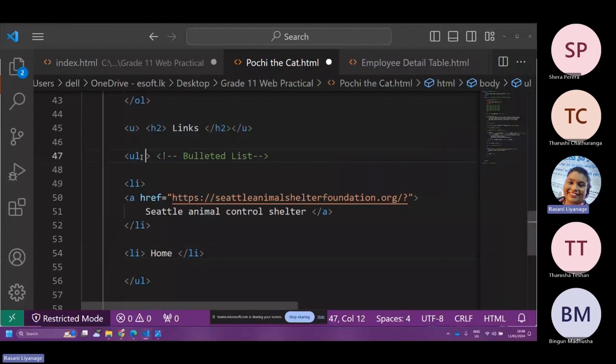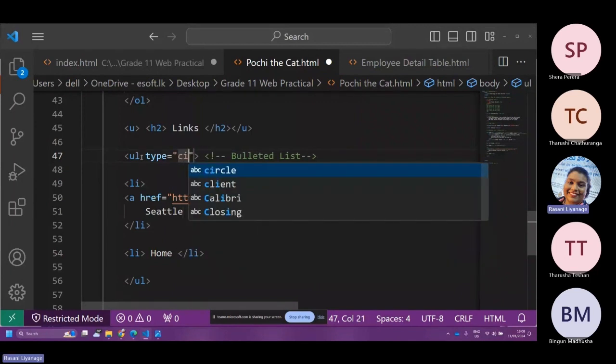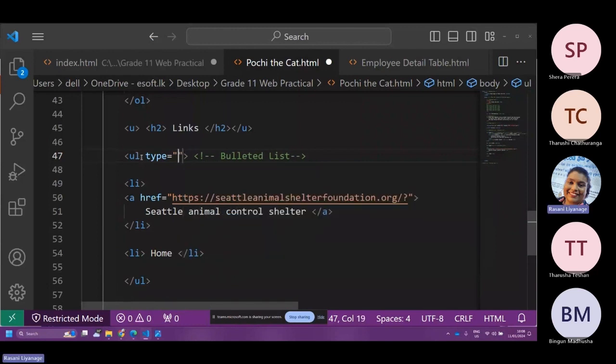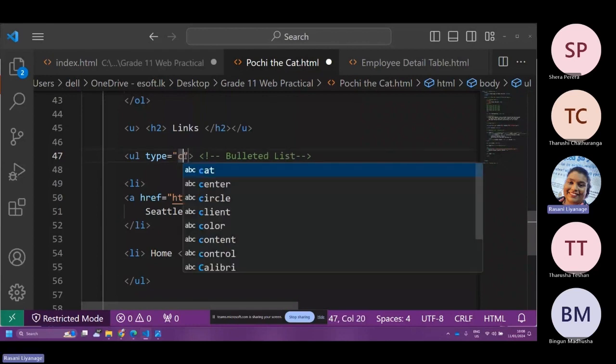There also you can change the types. There are 3 types. The default one is the circle, this one. Other than that, sorry, default one is the disk. Other than that, we have the circle.